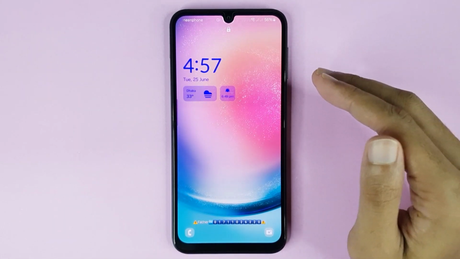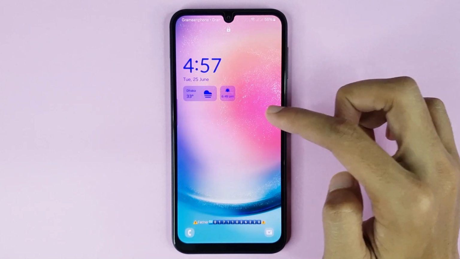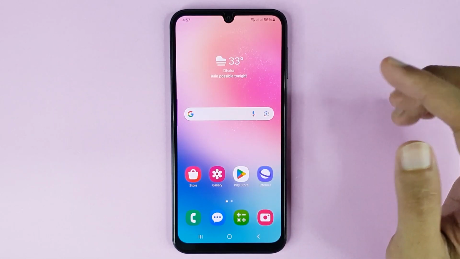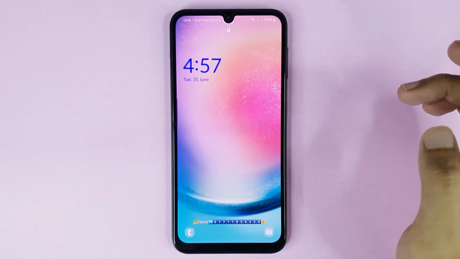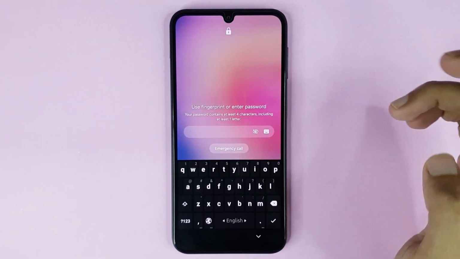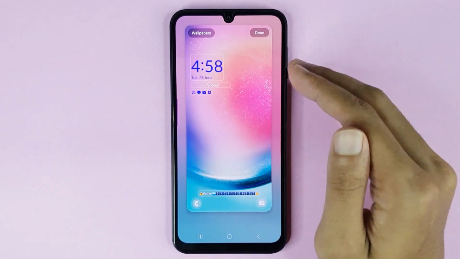Today I'll show you how to add a weather widget on your lock screen in your Samsung Galaxy A24 phone. So at first, if I lock my device and then swipe to unlock, and then touch and hold on the lock screen, then type your current PIN or password. Now from here you can customize your lock screen.